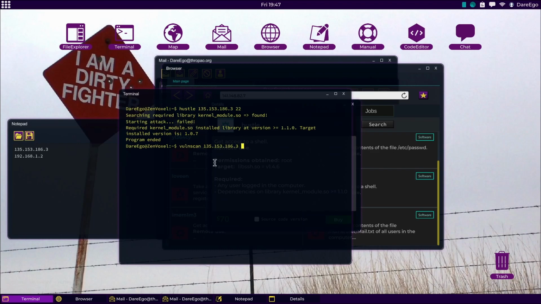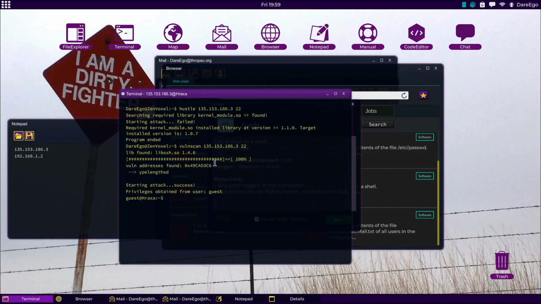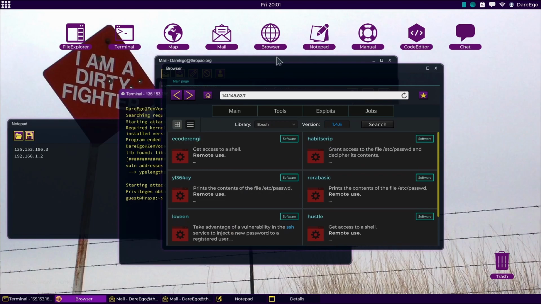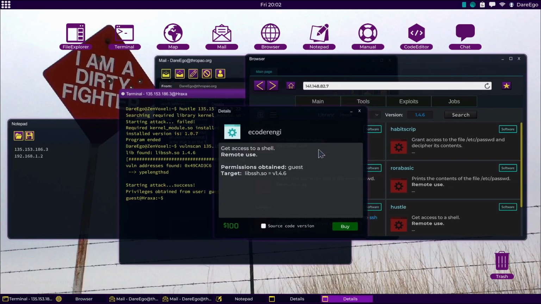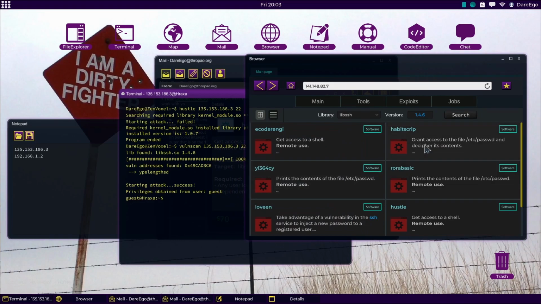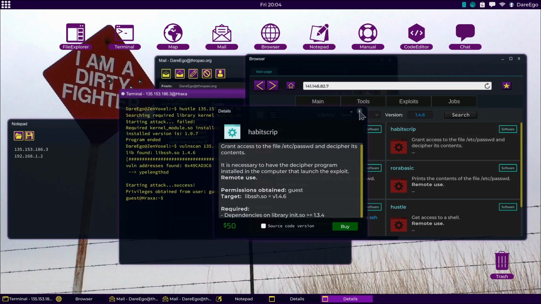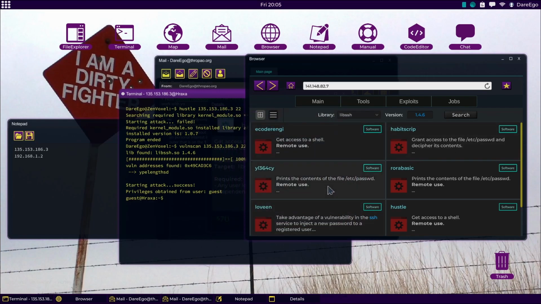So let's run our vuln scan again. This time we're going to run it on port 2.2 instead of 2.5. We can get guest access on SMTP. Let's see if we can get anything better on SSH. Just guessed again. Okay. The first one was guest access. Can we do any better? That gives us guest access, so we won't be able to access that anyway.